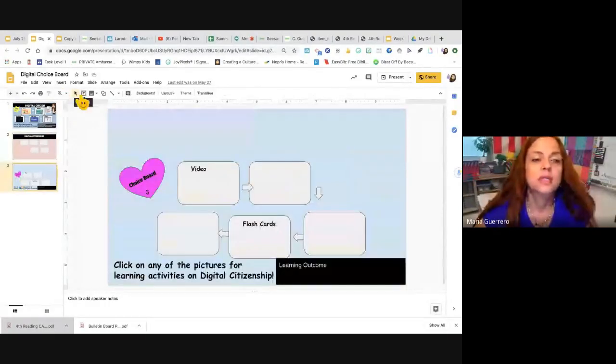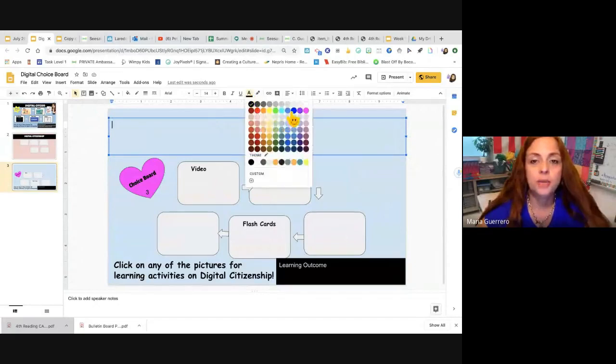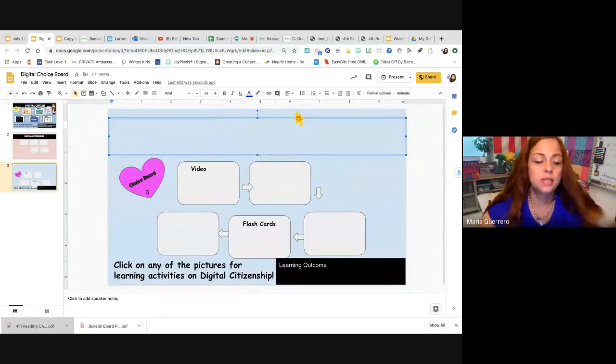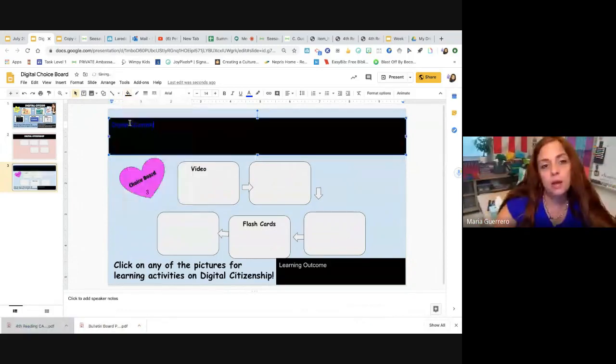And it's very simple to build a choice board. Again, you can get mine, copy it, and make your own. And I just started typing in there whatever color I want. You know, digital choice board, or whatever the topic is going to be here. In this case, it was digital citizenship. And my learning outcome is over at the bottom. Let me fill out this. I'm going to make it black on white. The font right here would be white.